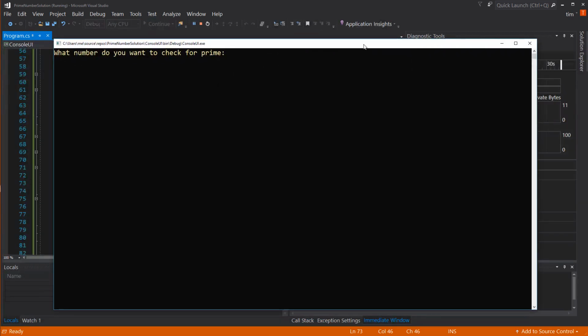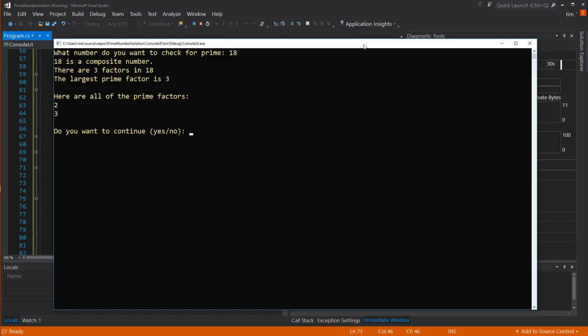Okay, check for prime. 18. 18 is a composite number. There are 3 factors in 18. The largest prime factor is 3. Here's all the factors, or prime factors, 2 and 3. Okay? Now, there's more factors than that because we also have 6. Now, there's also one more.